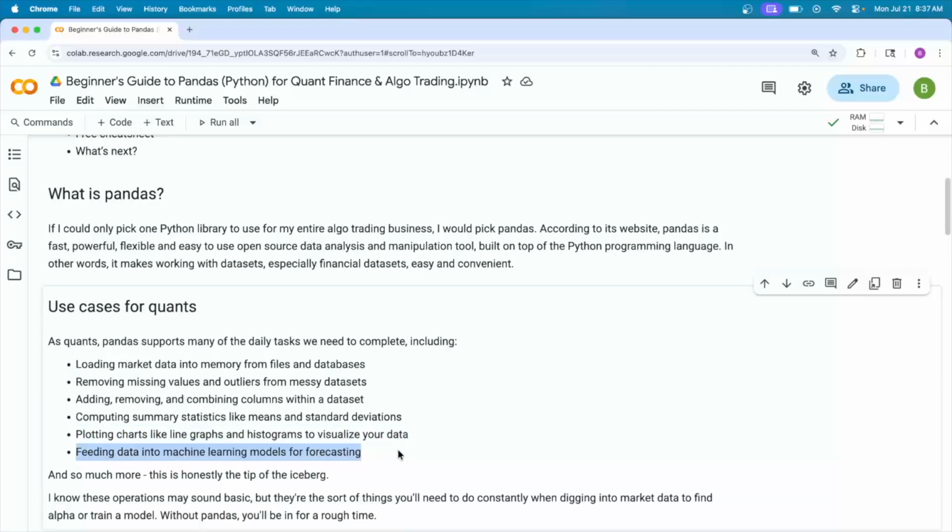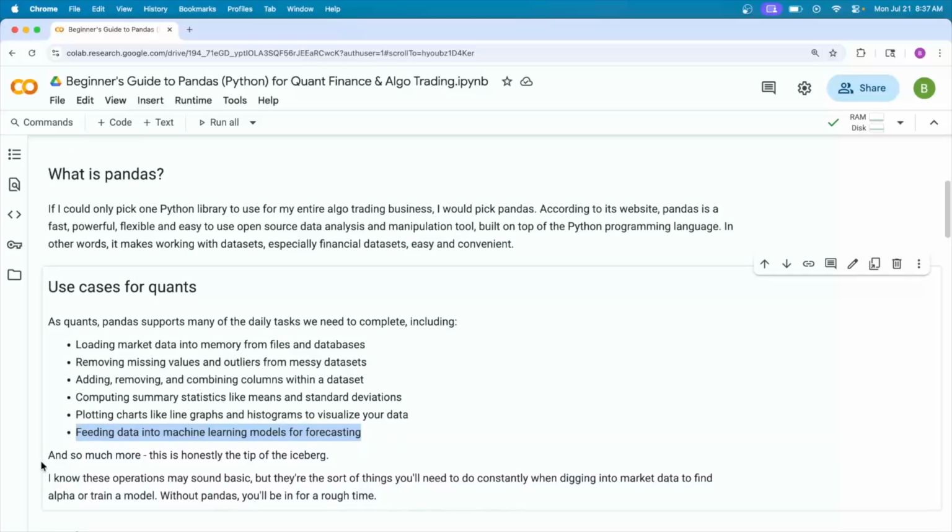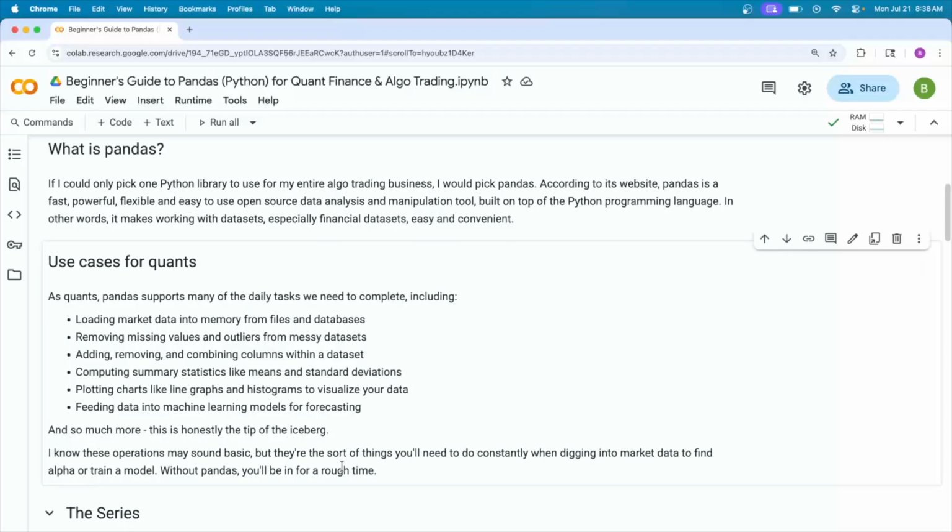And finally, we can even take Pandas and use these data structures that it gives us, and I'll show you these in just a minute, and feed them into machine learning models or statistical models to build forecasts or to do any sort of analysis that we want. Like I said, this is just the tip of the iceberg, and I know that these operations may sound kind of basic, but they are the sort of things that you'll need to do constantly when digging into market data to find alpha or train a model for an algorithmic trading system. So without Pandas, you'll be in for a very rough time.